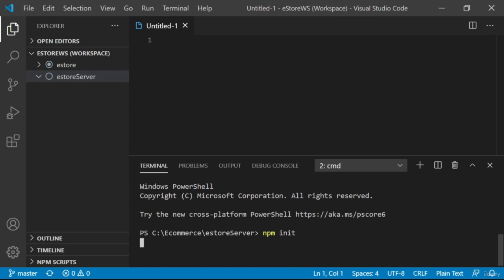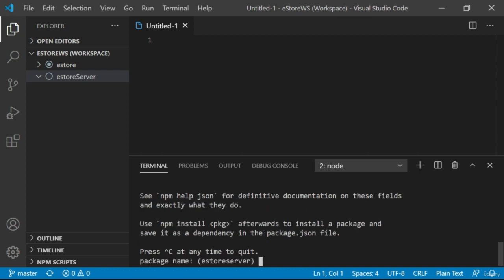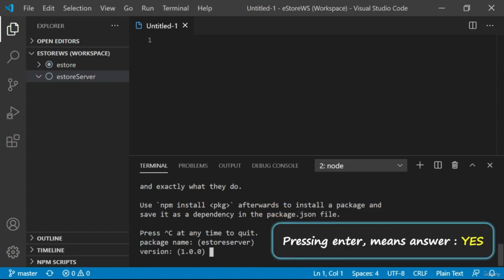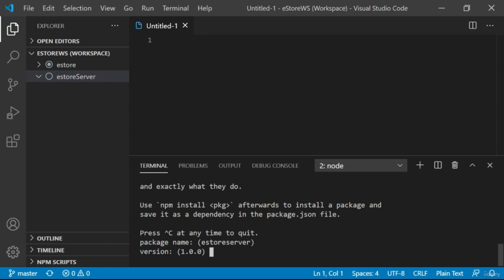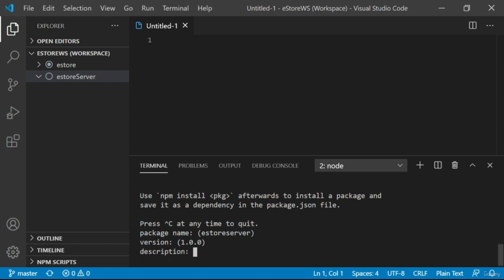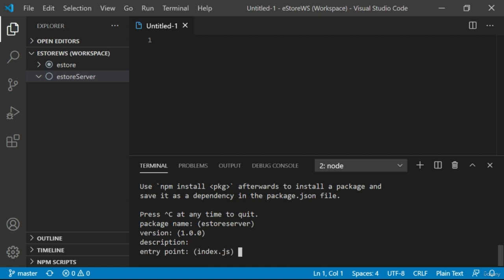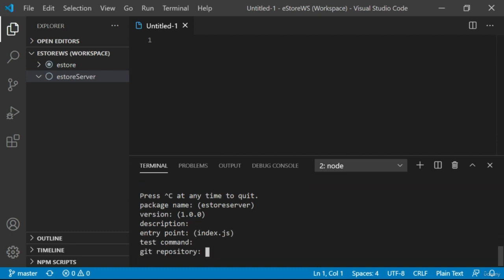And I press enter, and this is going to ask me a few questions. So it says what is the package name. So I'm going to press enter itself. So it is going to take the default value, that is the folder name itself. So the package name will be eStore server. The version if I have to define. So I'm not going to answer any of these questions as I believe that I want to go with the default values. So I can keep on pressing enter, or if you want you can add a value as well.